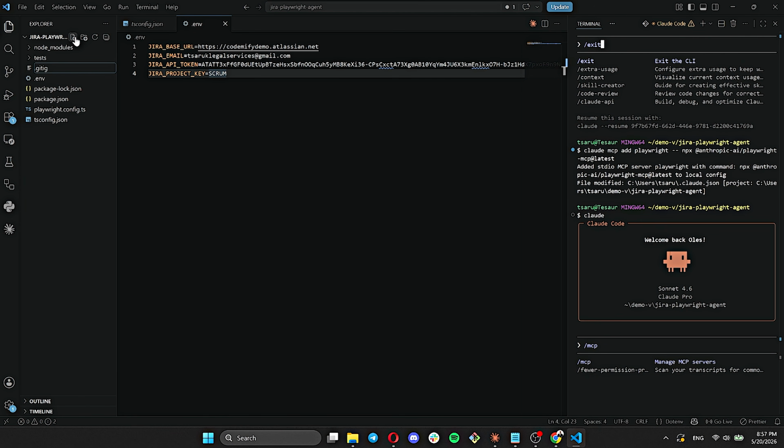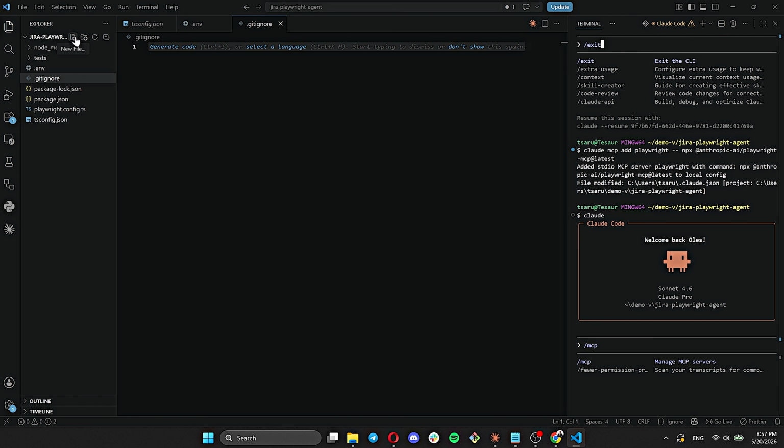Let's create another file. It's going to be called .gitignore, where we're going to have to place our .env files so it is secured and not pushed to the Git repository and expose all our secrets.